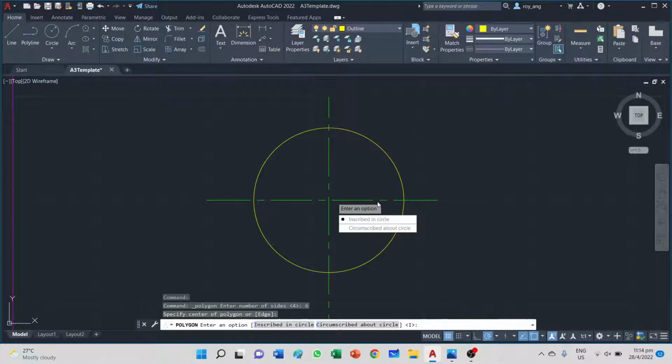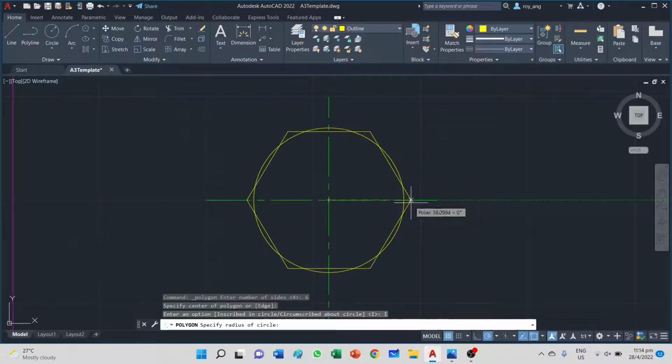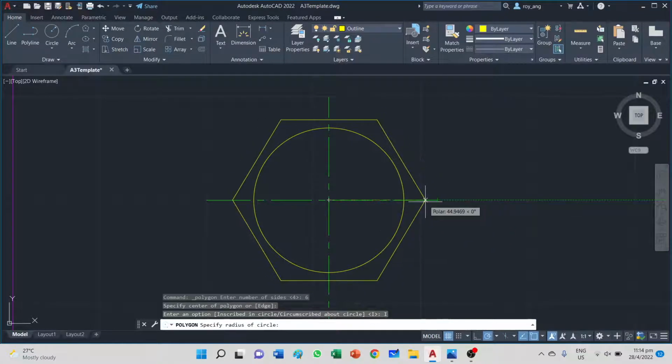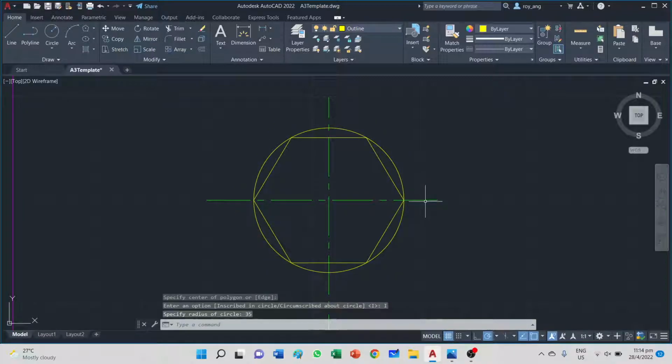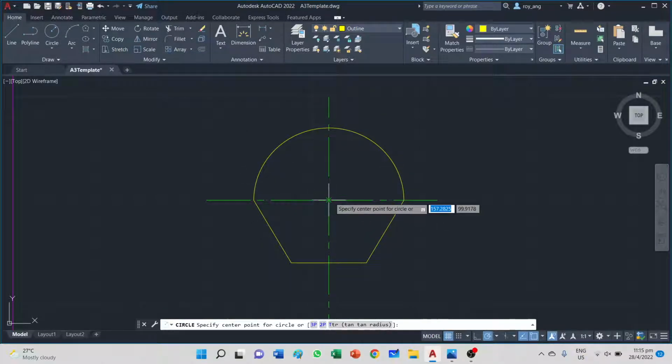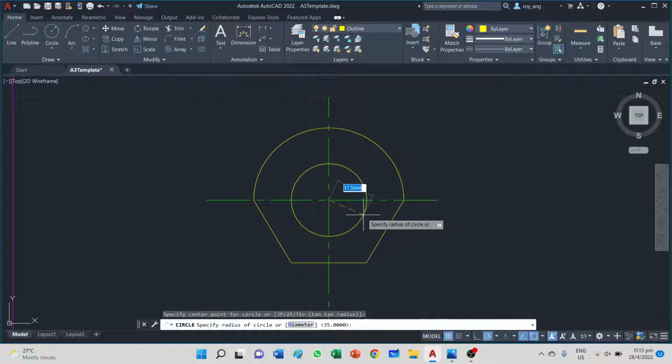Because the dimension offered to me is 70 across corners, I know it is inscribed in a circle. The next thing I specify is the radius of the hexagon, which is 35. At this point, I'll do my trimming and delete away all the unnecessary geometries. The next geometry you will probably notice is the hole going right through the component, and that hole has a radius of 12.5, so I just enter 12.5.